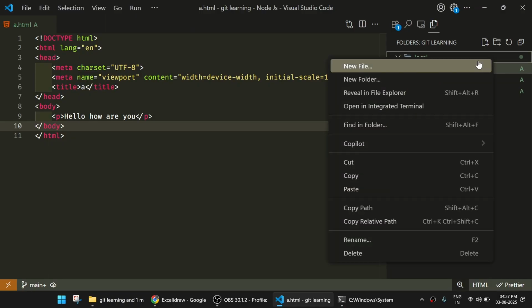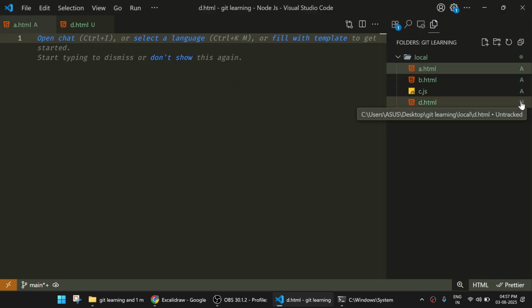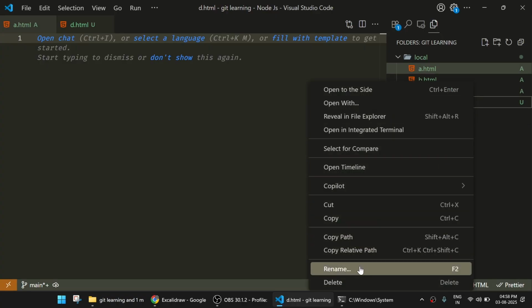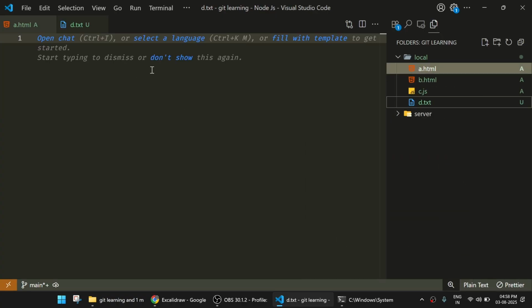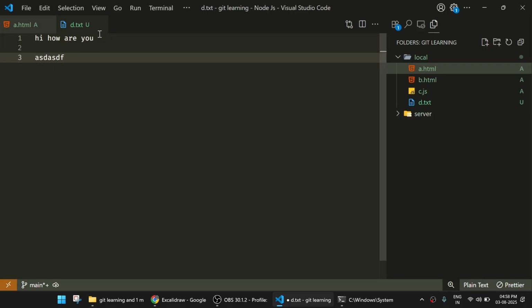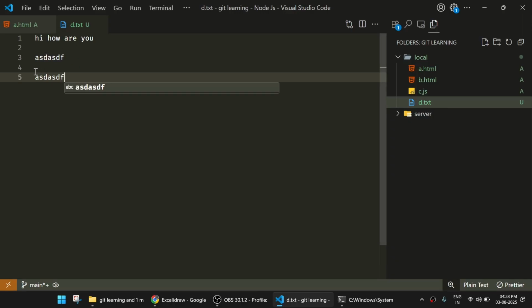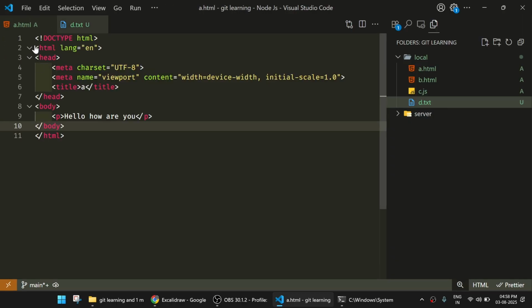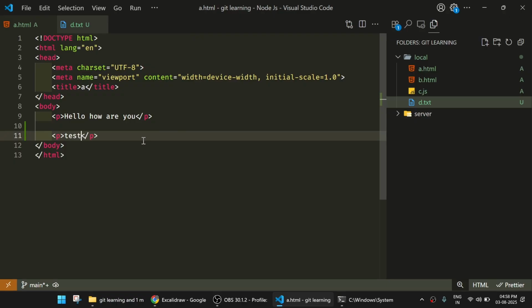If I create a new file in here, d.html, it will be untracked because Git doesn't know anything about it. Okay, let's rename it and change the file type to text. So this file is untracked. Even if I do anything, I close it, I open it, Git doesn't know, it's not highlighting. But if I change the staged file, Git knows it. As soon as I save it, I get a new status which is modified. So Git knows that I have modified this file.